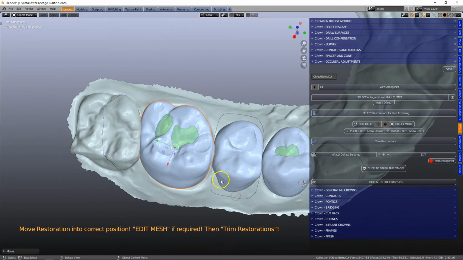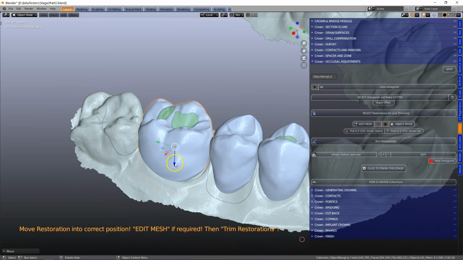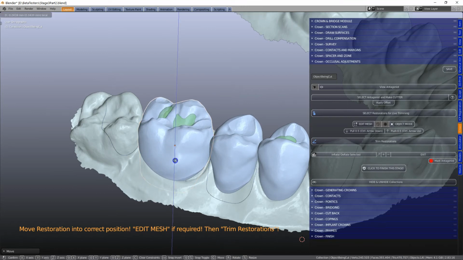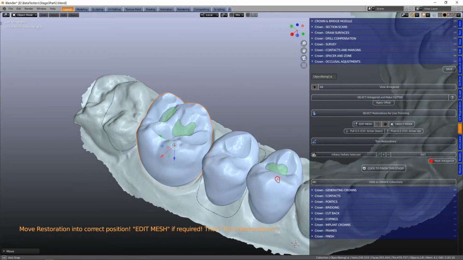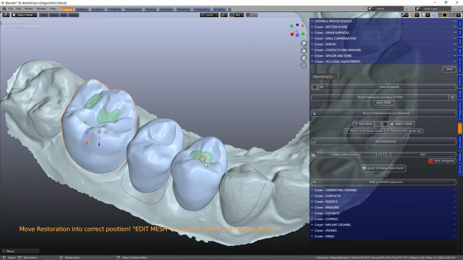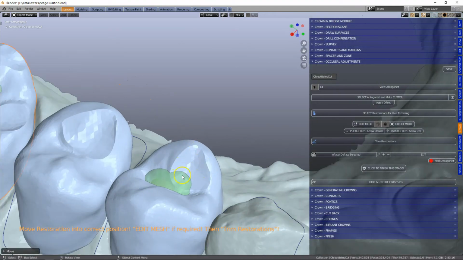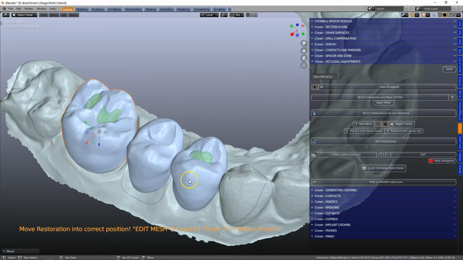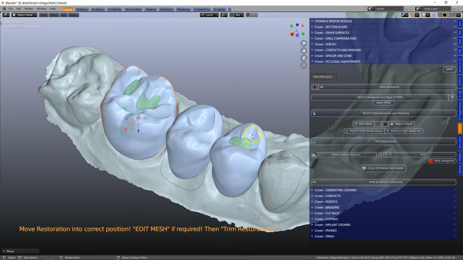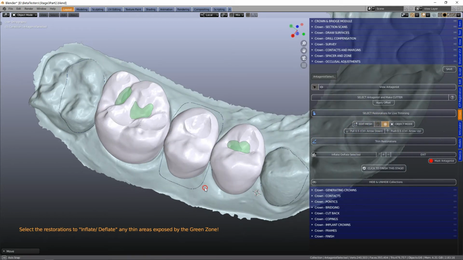Okay. So I'm going to leave it like that, and I already know that probably the opposing needs to be trimmed. Here, for example, we can see how it cuts on the inside, but the green zone is showing. I'm going to click on Trim all these restorations. Okay. Now we can do this editing before the trimming, or we can do it after as well.